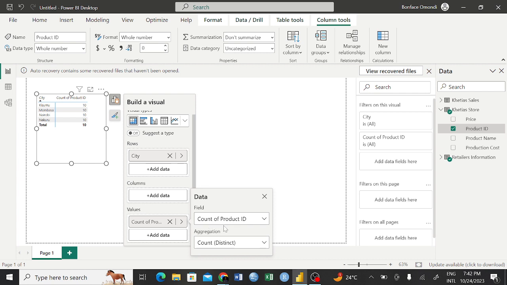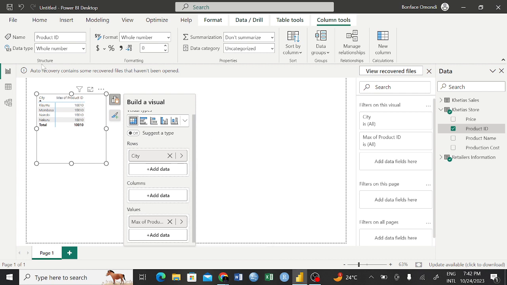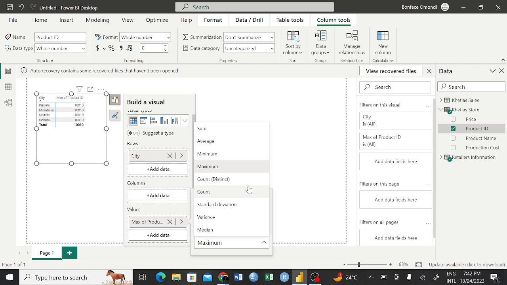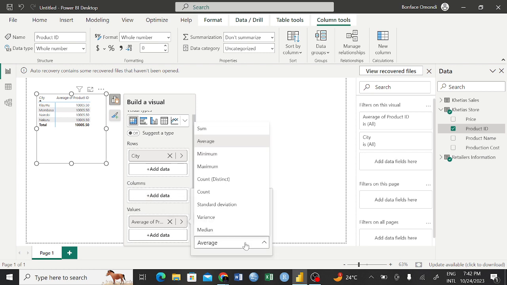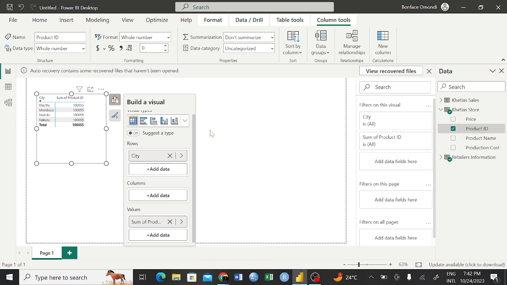Of course, it changes nothing. You may want it maybe in terms of maximum. Of course, it brings in a different kind of information. You may bring it in terms of average. It will be bringing in a different kind of information because it's not true what is being calculated. Are you seeing where we are, Sam?